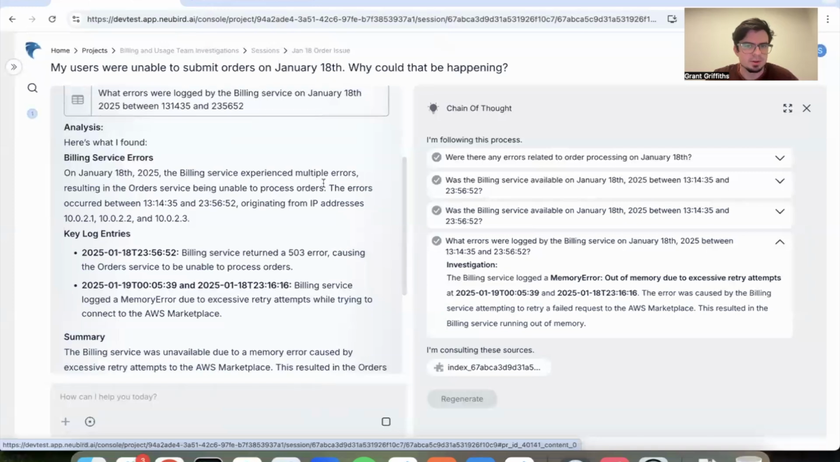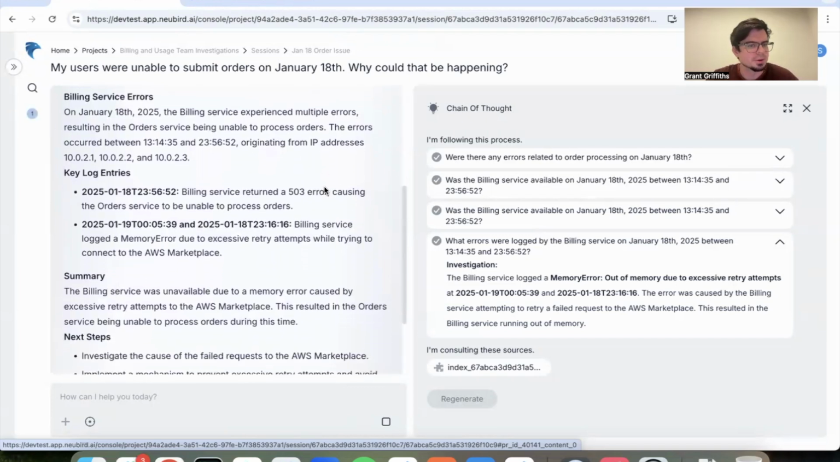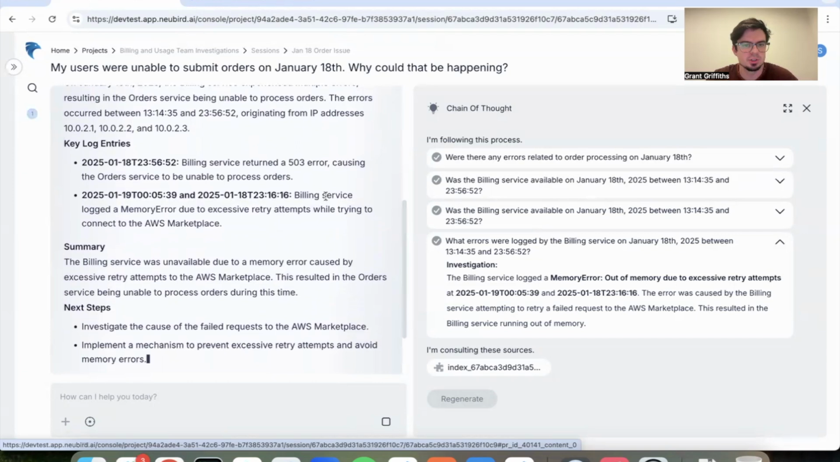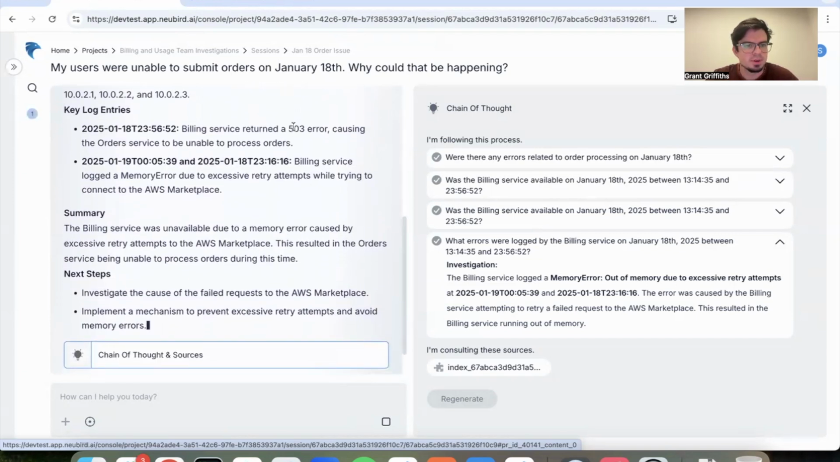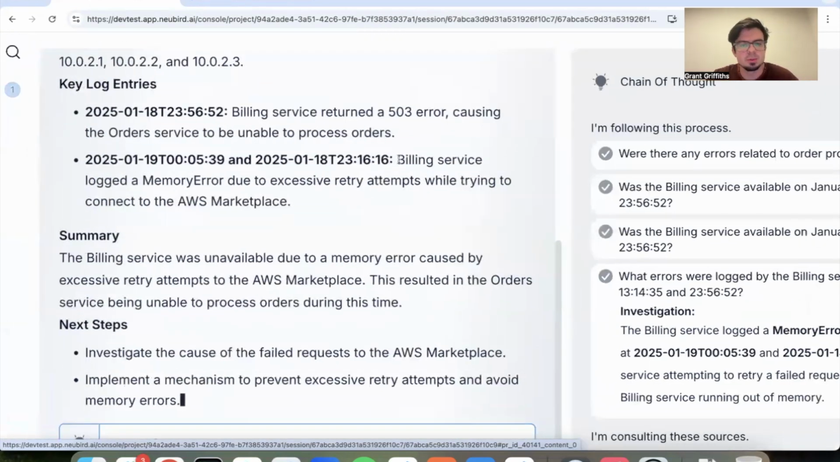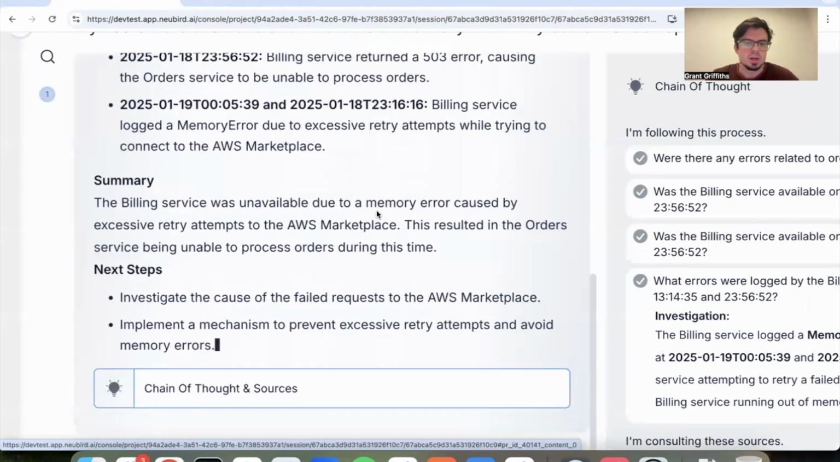So here's what it actually found. On January 18th, the billing service experienced multiple errors. It's found the exact IP addresses on which it was having the issue. The billing service returned a 503, causing the order service to be unable to process orders. Even though we were unable to process orders, the root cause wasn't in that service, it was in the billing service because of the out-of-memory errors on that day. The billing service was unavailable due to a memory error caused by excessive retries.